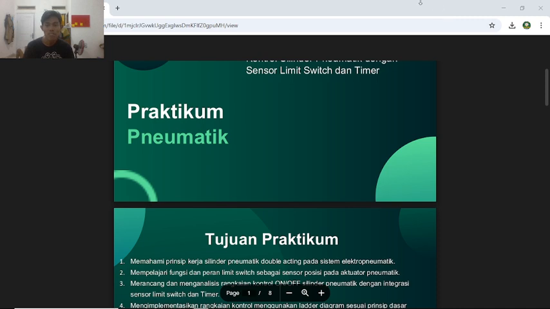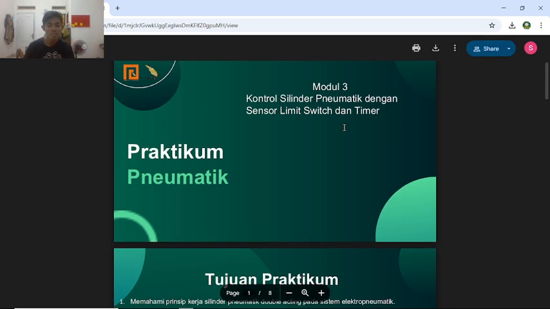So we will see from this slide the material. The main focus of today's discussion is how we combine a pneumatic actuator, which is the double acting cylinder, with electrical control through limit switches and a timer, and then implement the logic using a PLC ladder diagram.